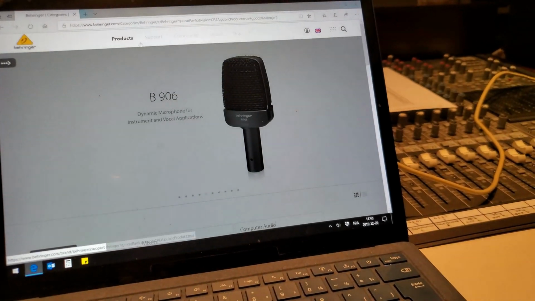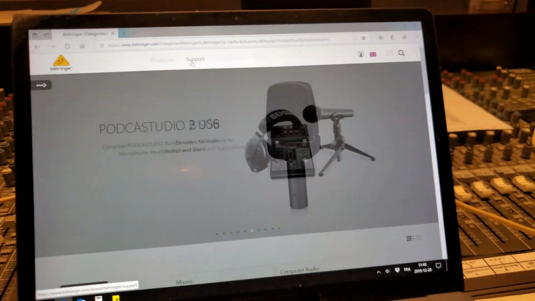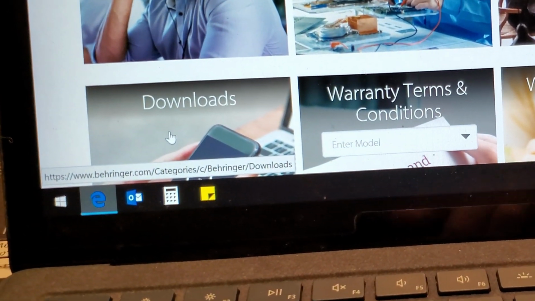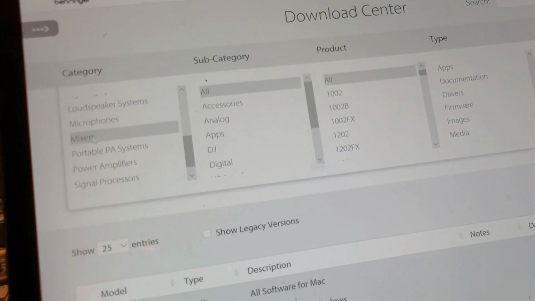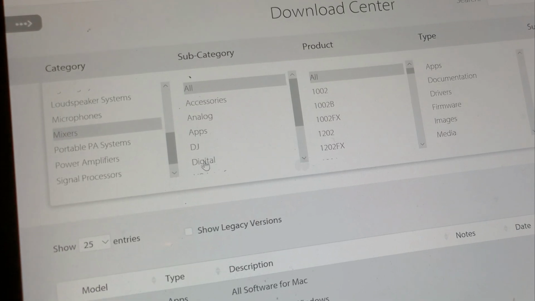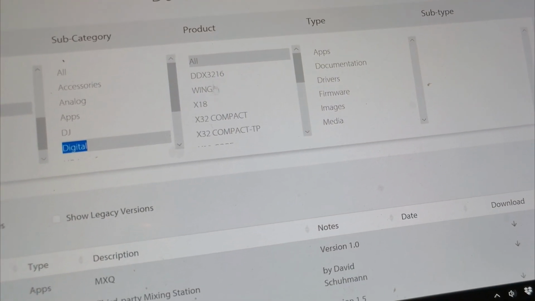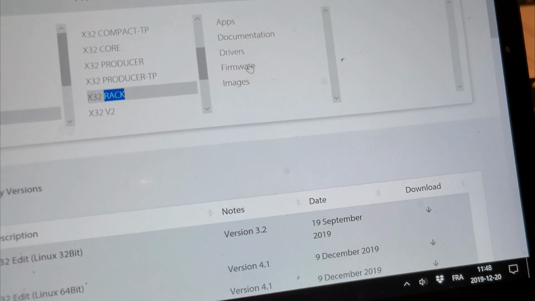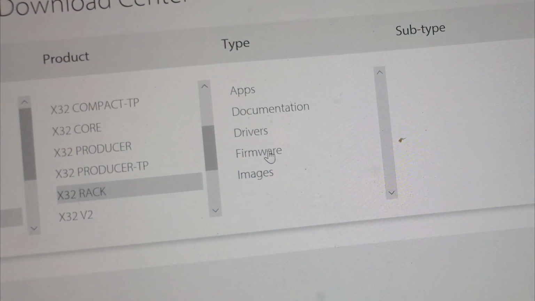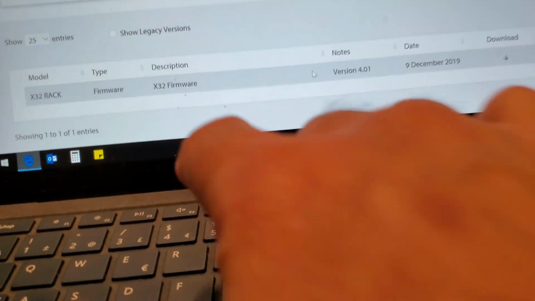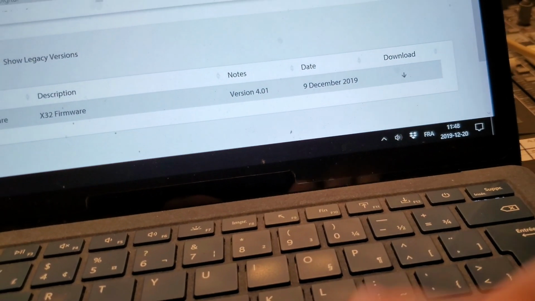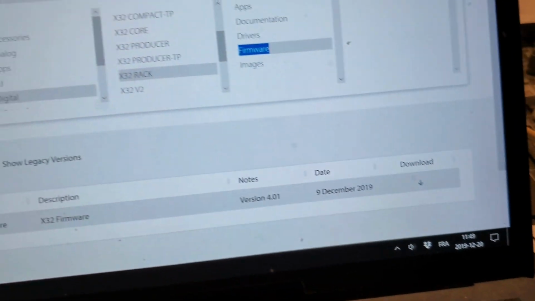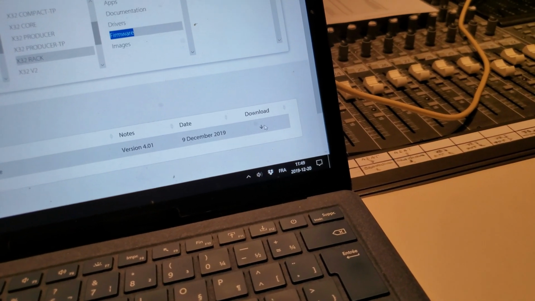So basically, you have to first go to the site, go to support, downloads down here. Again, you got to do the same pathway: mixers, digital, then X32 rack, then firmware right here. And you're going to download this firmware right here, which the last version is December 9th, 2019. So just go ahead and download this.